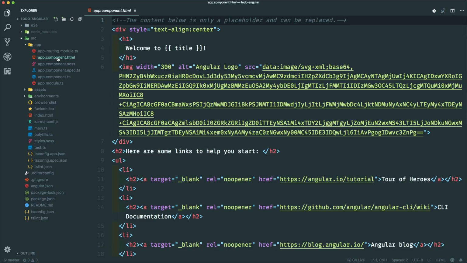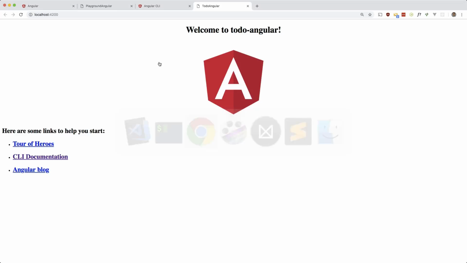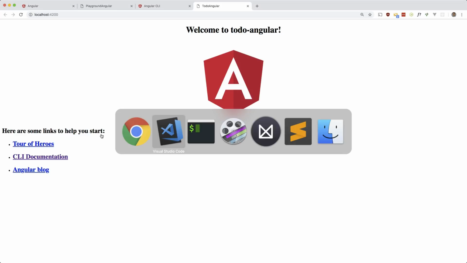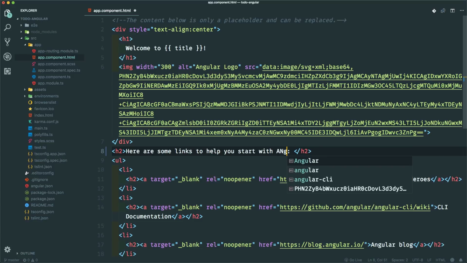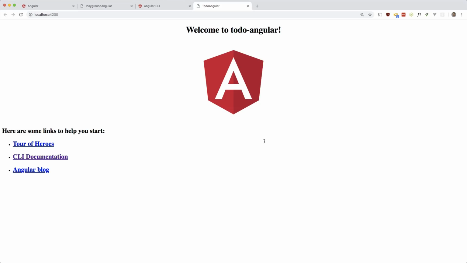But app.component.html is the template. So as you see here, this is what you see in there. If I change something here, like these links to help you start with Angular, then as you'd expect, it should reload that.